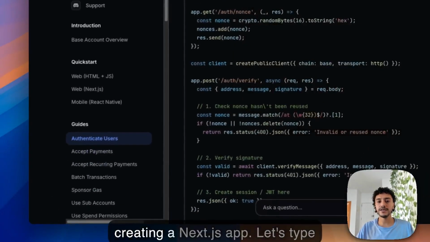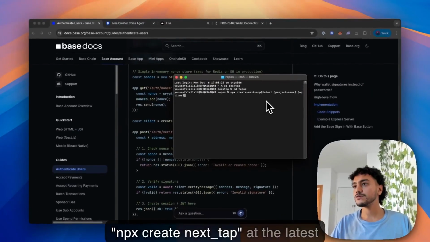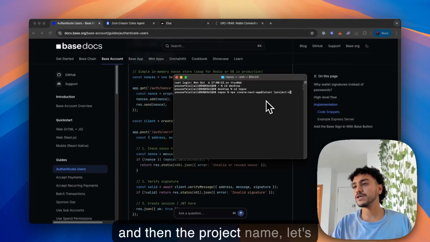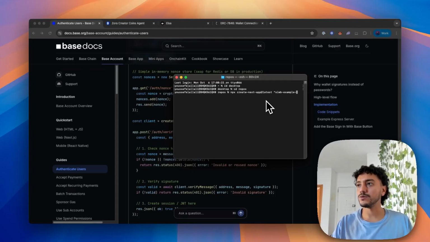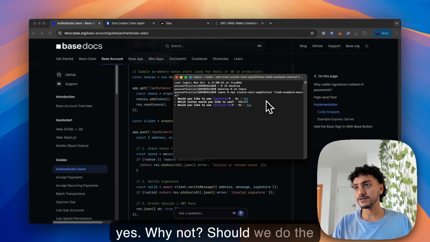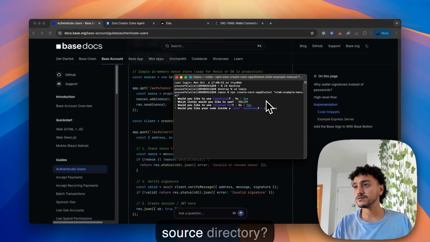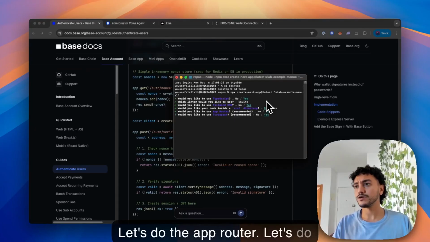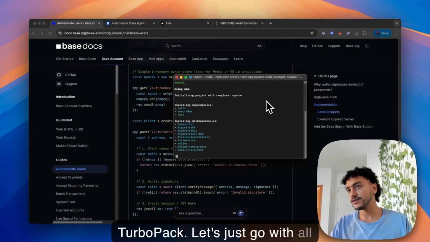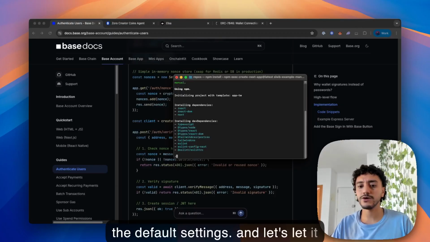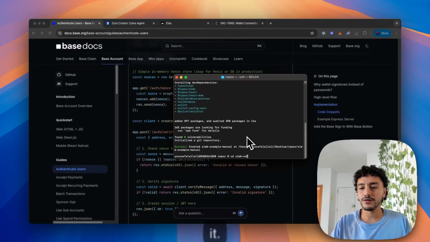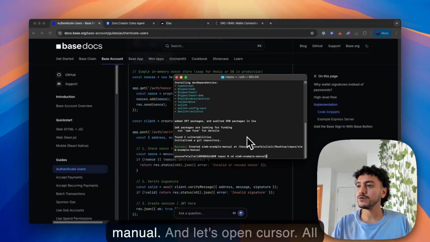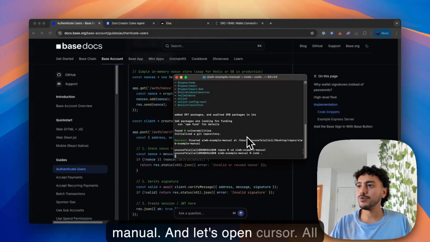Let's start by creating a Next.js app. Let's type npx create-next-app at latest, and then the project name, let's call it sign in with base example manual. Yes. Why not? Should we do the source directory? No. Let's do the app router. Let's do Turbopack. Let's just go with all of the default settings. And let's let it cook. Okay, so now that the app has been created, let's navigate to it and open Cursor.